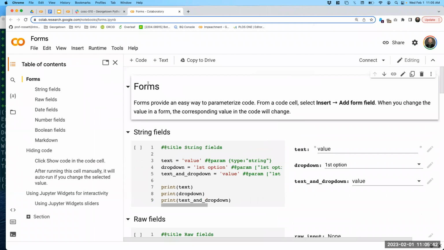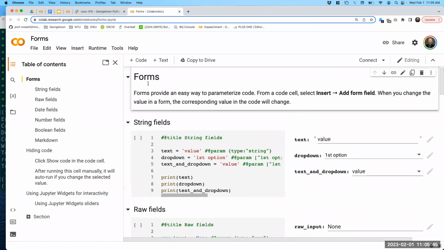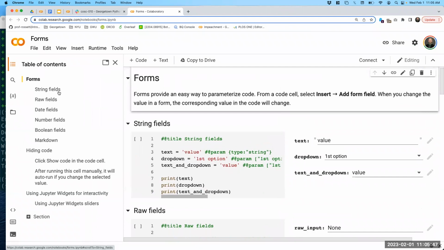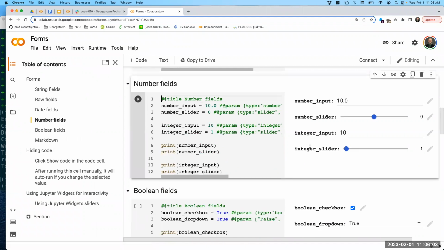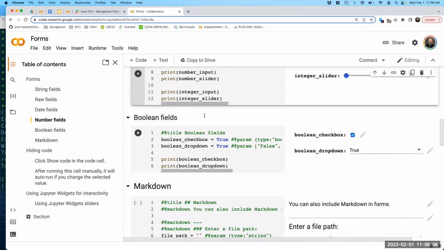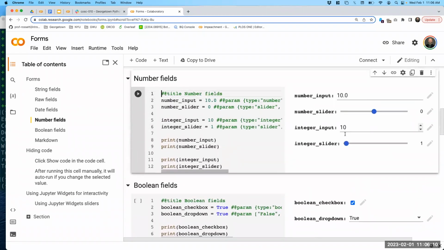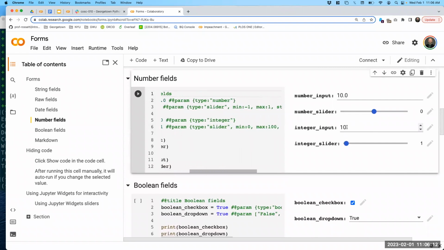So here in this forms example notebook, they show us how we could ask for a number of different inputs like strings and stuff like that. Here's a follow-up to a question from a student last class. If we wanted to do a number input, there might be a way to do that in Colab by allowing raw inputs. And so here's an input where we could type our own number.